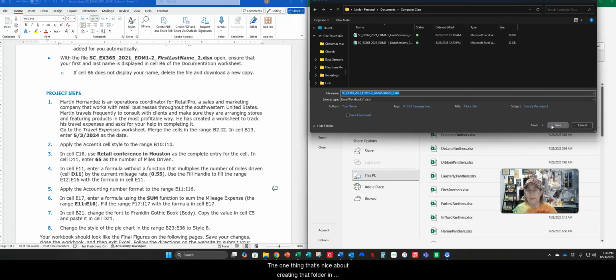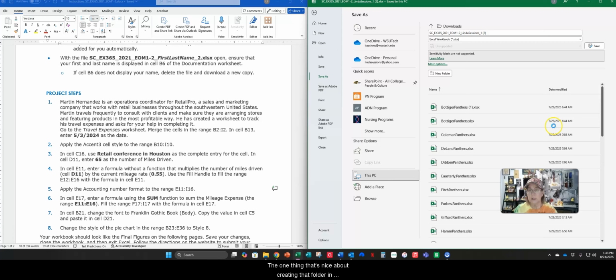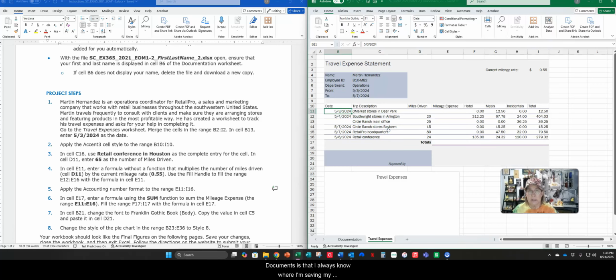The one thing that's nice about creating that folder in Documents is that I always know where I'm saving my files for the class. Then I can go find them later when I'm ready to submit them, or if I need to close them and come back later and work on them, I can do that.